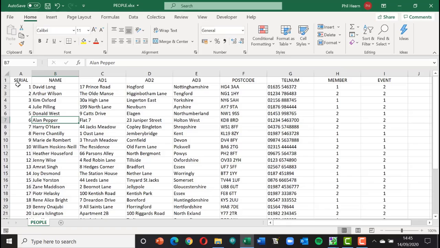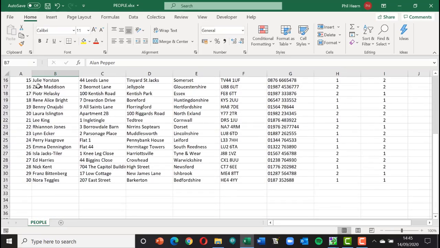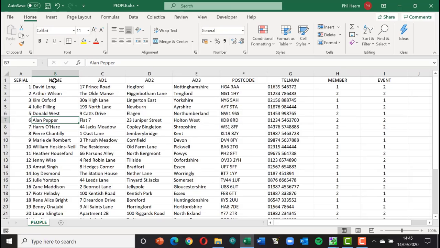You can see we have a file of about 30 people with a serial number, their name, the 3 lines of their address and their postcode, a telephone number, and a code to indicate whether they're a member or not a member, a code 1 for they did attend an event and no for not attending an event. Now, one column that you must have in this spreadsheet is a column that's headed Tel Num. It must be called Tel Num exactly like that, and it should contain the telephone number of the person that you want to contact for your survey. So these are the fields.